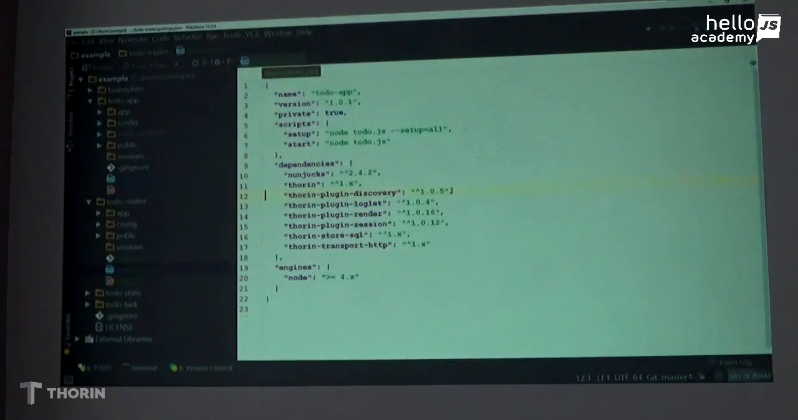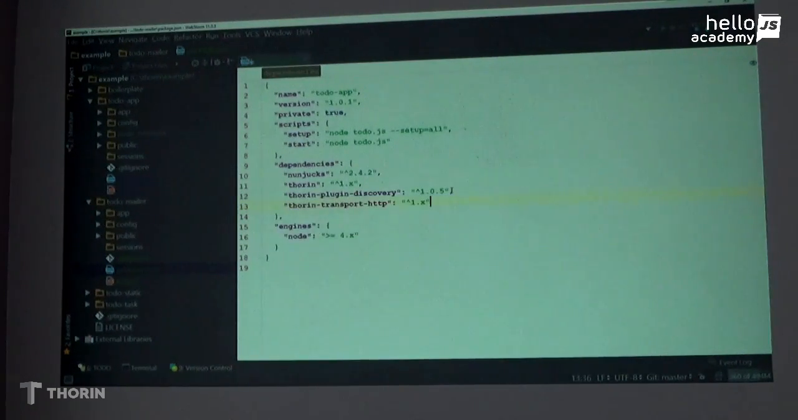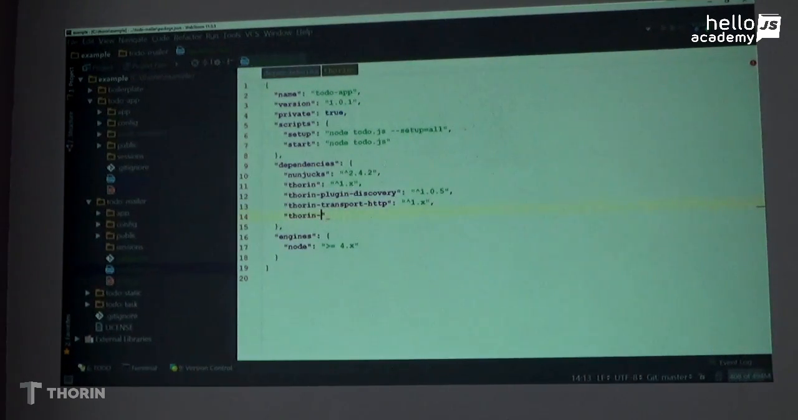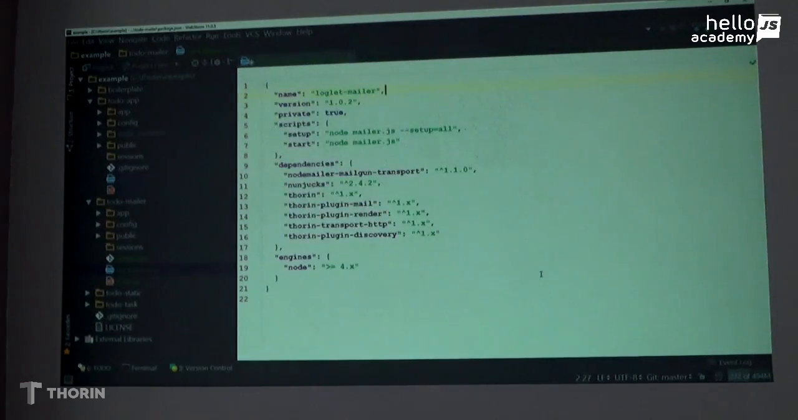I'm just going to use the discovery one, the transport one, Thorin. Actually, I have a small template that I can use in terms of the package. I'm just going to use this one, to-do mailer. And I have the mail plugin, which works with Nodemailer's Mailgun transport. So out of the box, we're working with Mailgun. You can add your own mailer transport layer, but that is up to you.